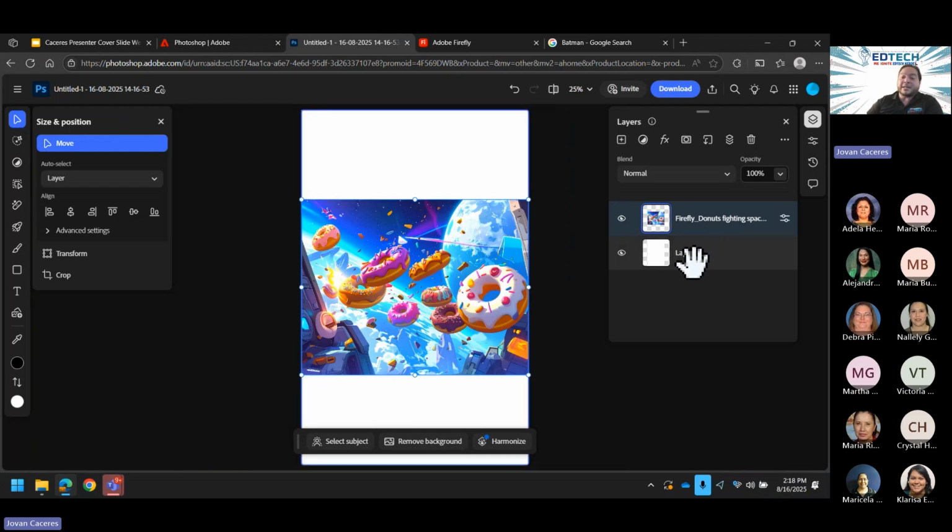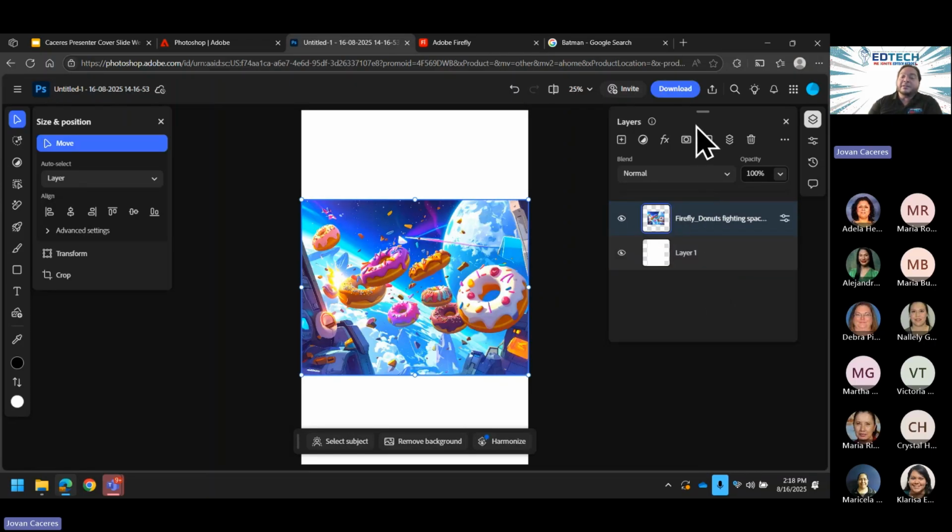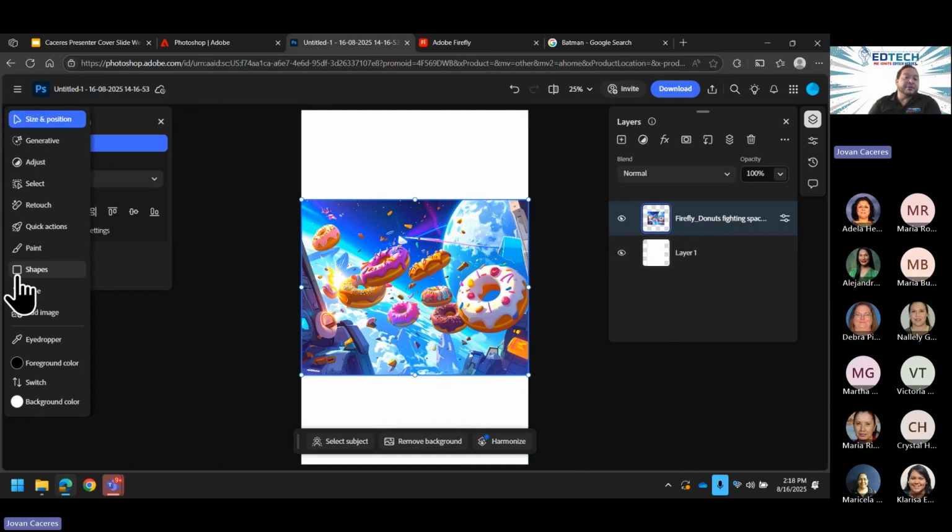Think of it like stacking papers on top of each other. If you end up moving this down here, you're no longer going to see your image itself. So the higher it is, the higher it is in the foreground. The background is going to be lower. So right now we're just going to be dealing with this image here. And I'm going to go through some of the tabs here, just so that we can go over it.